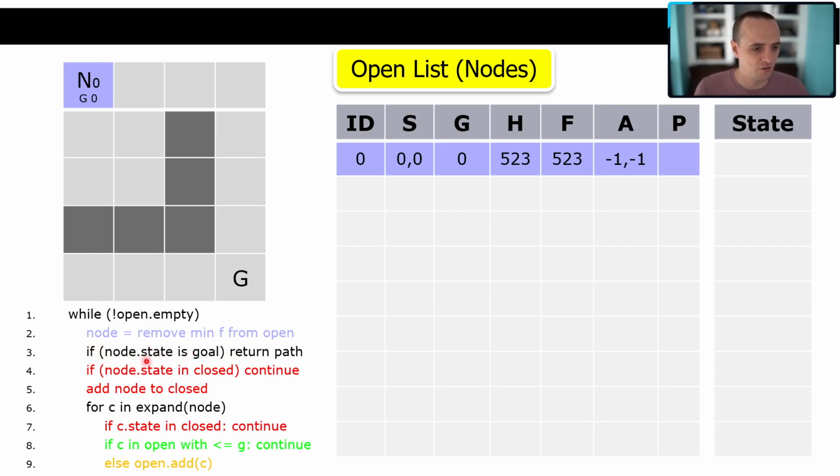If the state of the node is the goal, return path. Well, is the state equal to the goal? No, it's not, so we don't. If the state of the node is in the closed list, continue. So we look at the closed list. The state is not in the closed list, so we keep going, okay? Continue in this case means restart the loop. So we keep going in the loop.